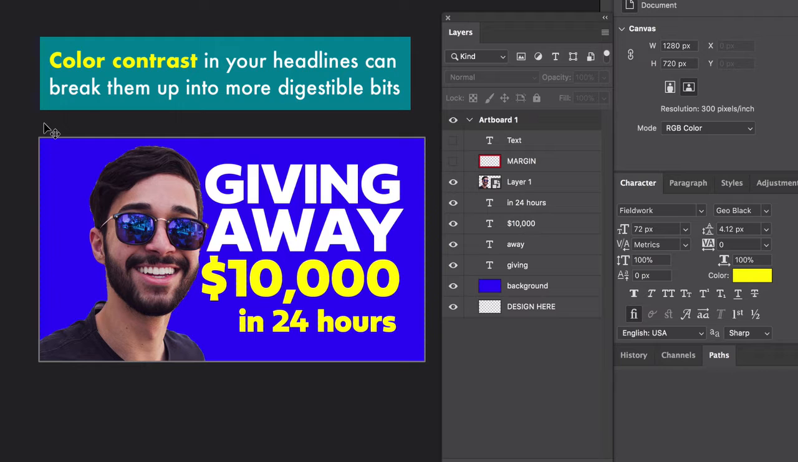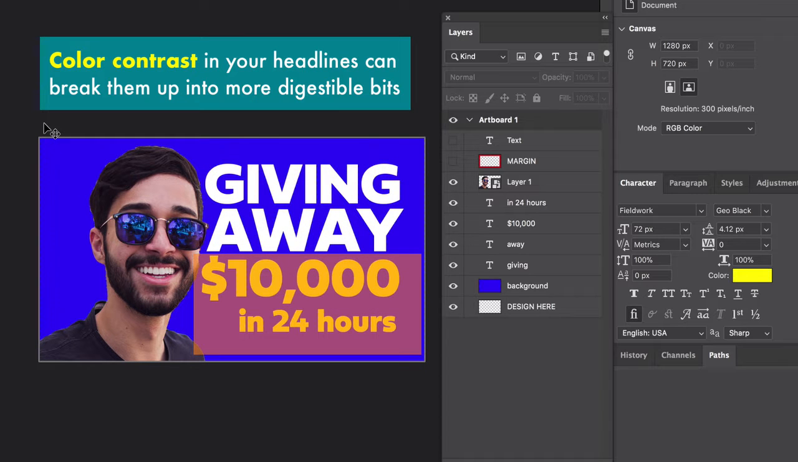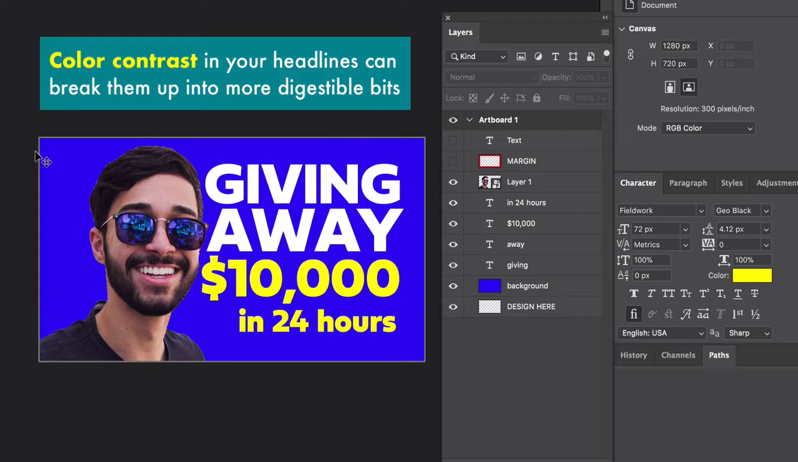So you notice how that headline automatically reads a little bit better. It breaks it in half. So giving away, pause, $10,000 in 24 hours. Just because we changed the color, it really helps to make it a little bit less overwhelming, but also it helps it read better because it's broken up. So using contrast with size, weight, this is one of those factors in action.